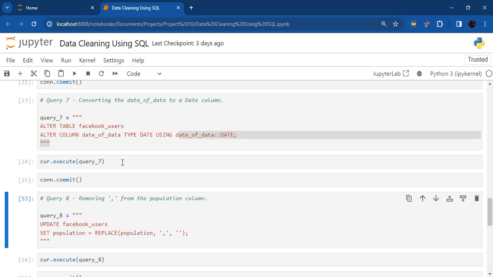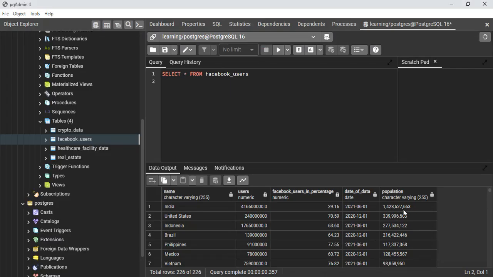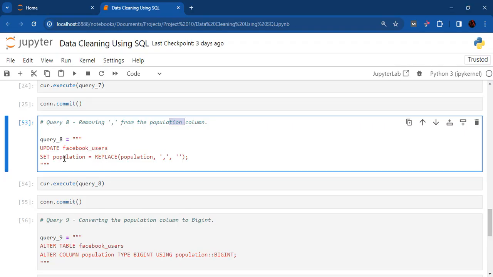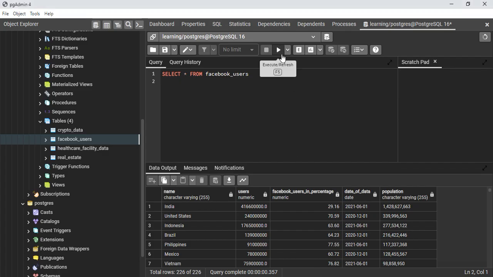Fantastic. So okay, then I have to remove the comma in the population column. As you can see, this comma is going to ruin things actually, because if you don't remove this comma, you cannot convert this to a numerical, or let me say integer, big int or whatever. So let's just remove it. As usual, you update the Facebook user, set population equals, then replace in population, replace comma with an empty string. So let's run that and commit our changes, then verify it from here. Wonderful, wonderful, wonderful. Data cleaning in SQL is fun.